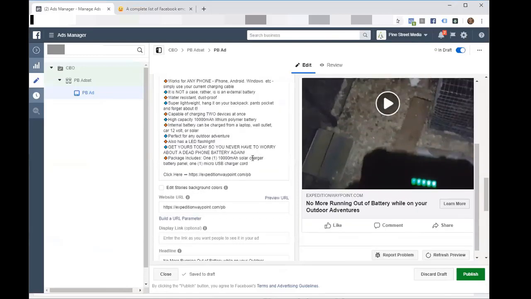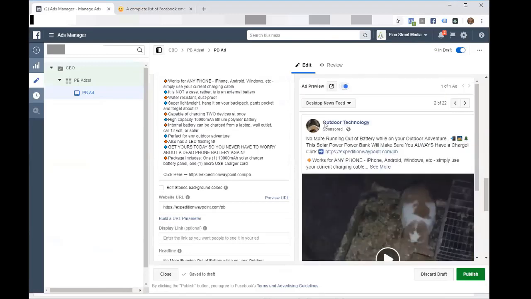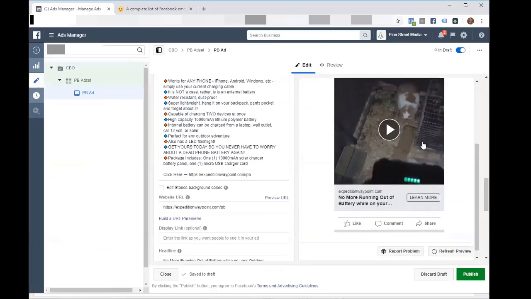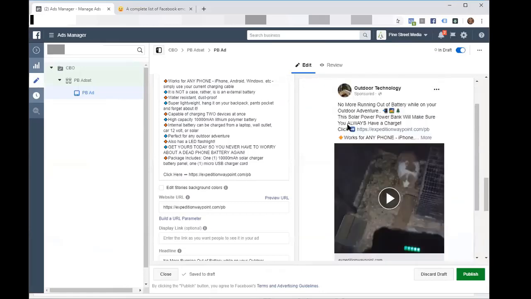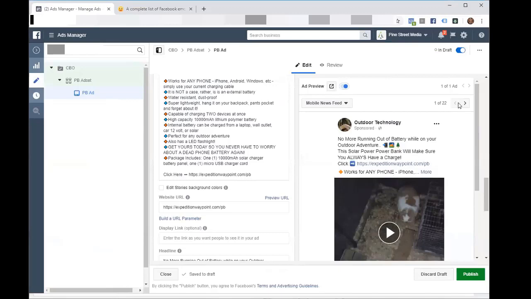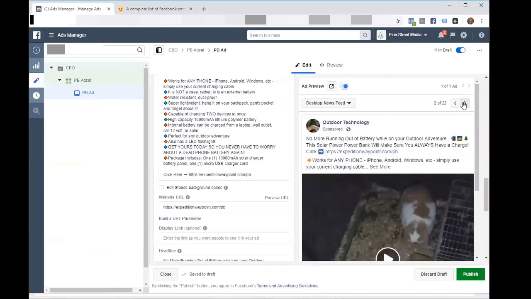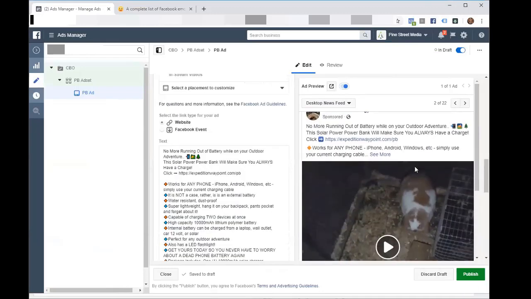Okay, so now I've got the headline. We got the headline in. Everything's kind of in now. I'm going to double check my placements. Okay, the headline's there. This is the mobile news feed. Desktop news feed won't get too much traffic, but you will make sales. So we want that to look good too.